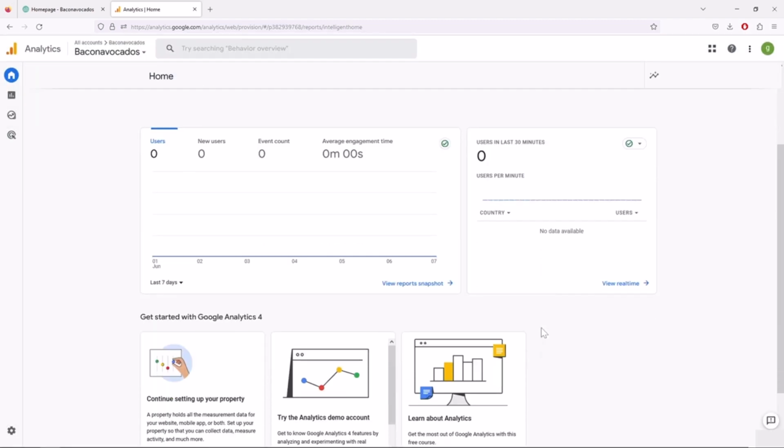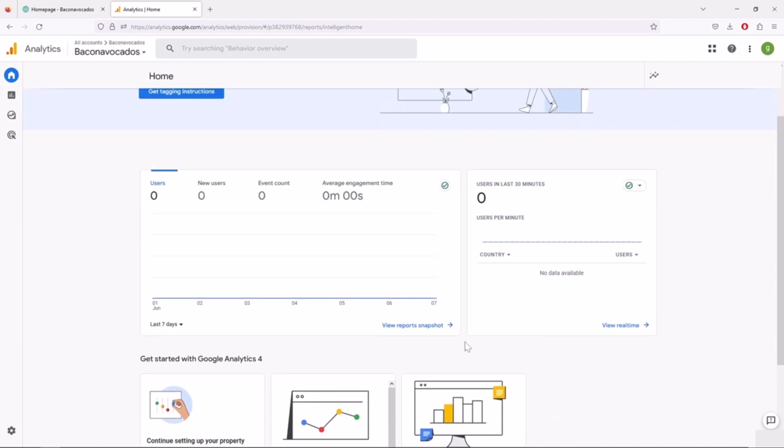And basically this is our property. So right here we're gonna see various information about the traffic that is coming to our website. Previously, when we set up Google Search Console, this tool is only meant for analyzing traffic that is coming from Google search, and that's it. But Google Analytics is for analyzing traffic that is coming from various sources, not just from Google search. So that's the huge advantage of Google Analytics.